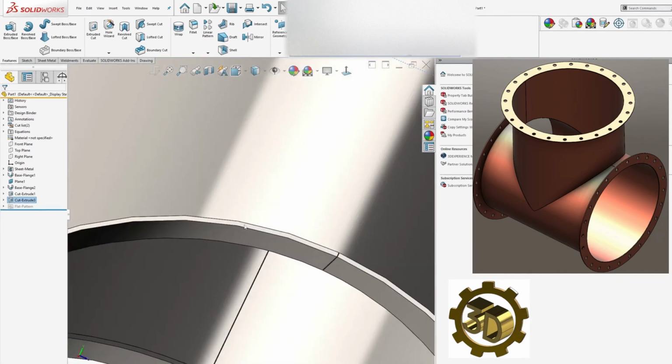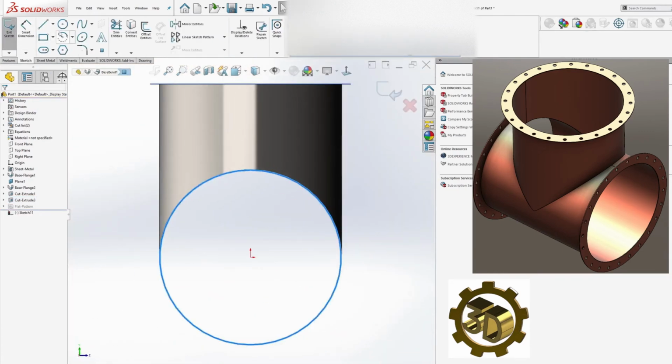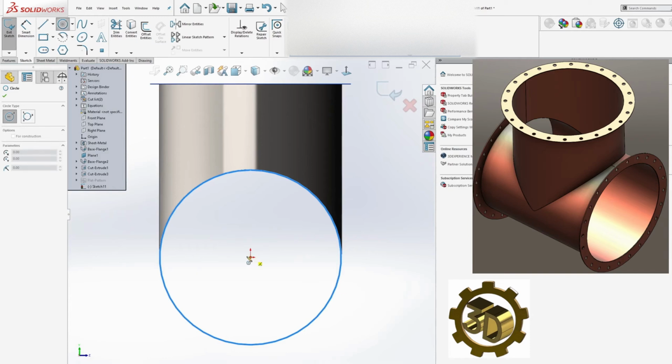Flange addition. Adding three flanges. Sketch on the face of transition one. Draw two concentric circles and add dimensions.